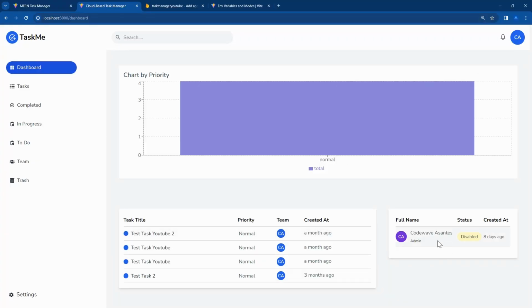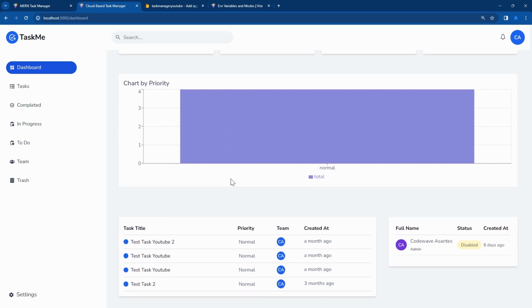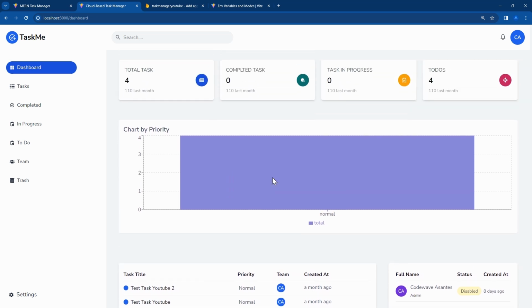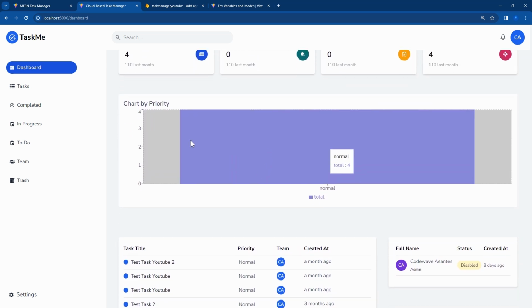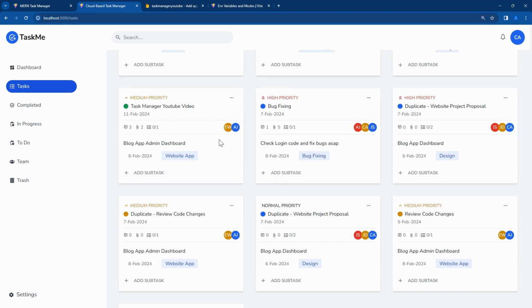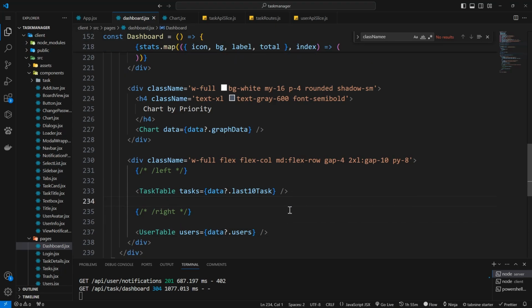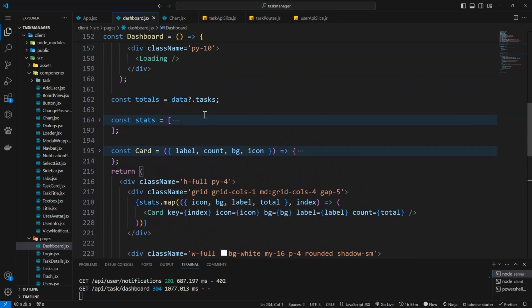So now we have 4 tasks and 1 user. Great. I think that's all. We can now move to task, right? Great. I think we are done with this.